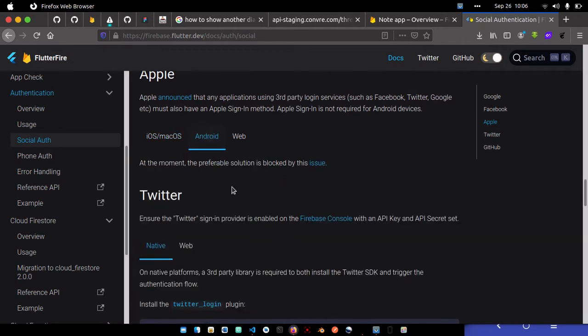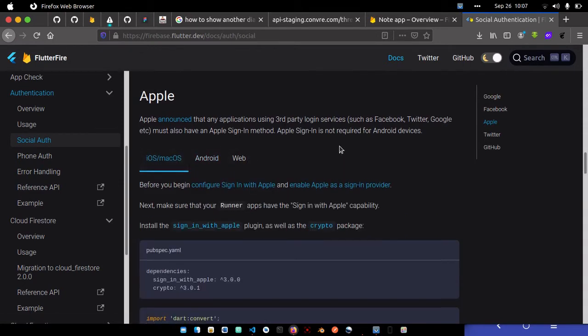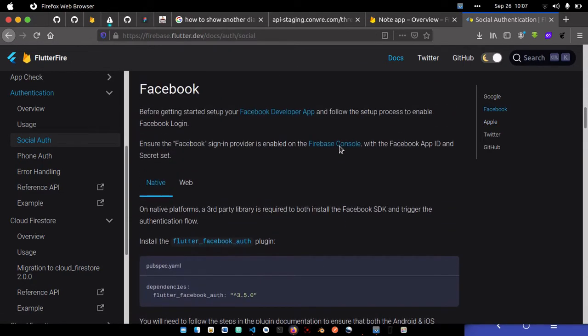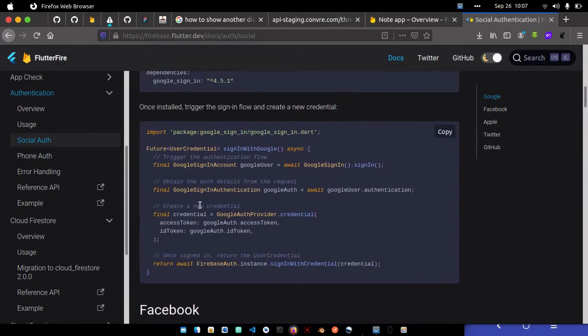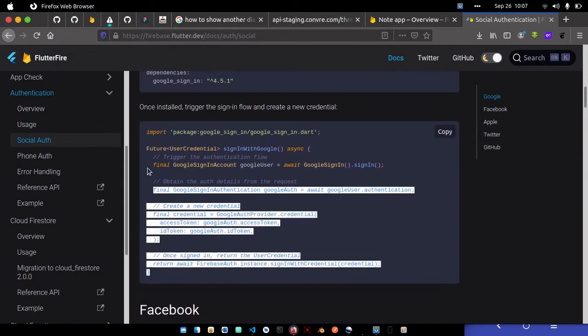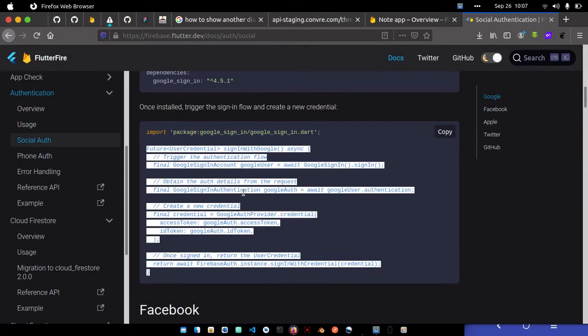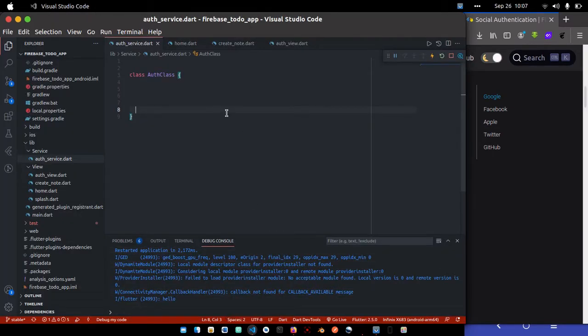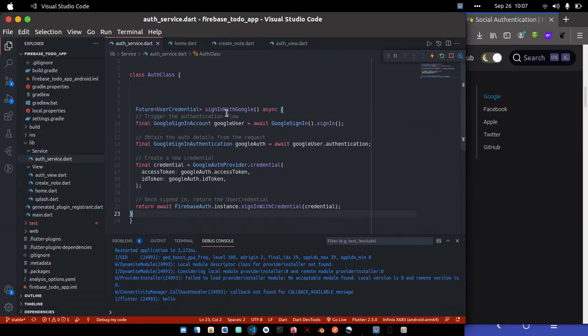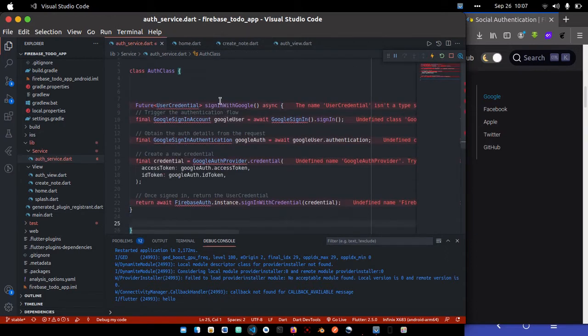Let me see for Android. At the moment, the preferable solution is blocked by this issue. Okay, I don't know why for macOS, but we are not dealing with that right now. Their stuff is actually okay. So I'm going to copy this one, which is for the Google sign in, and I'm going to go back here and just paste it because I already created a class. So I'm just going to paste the function here.